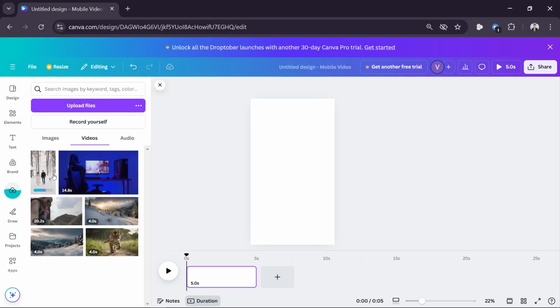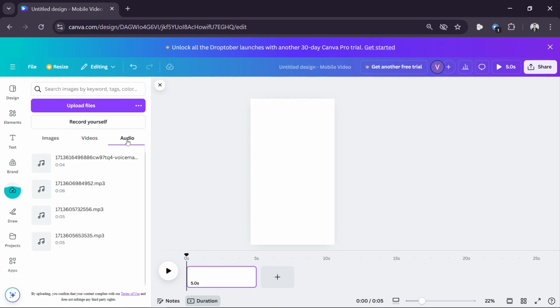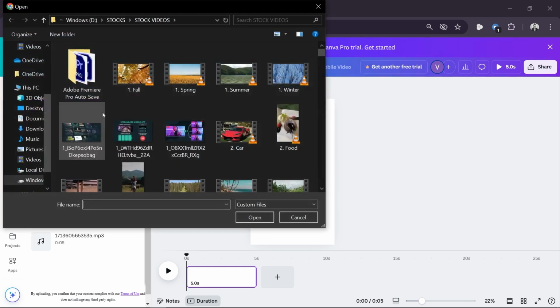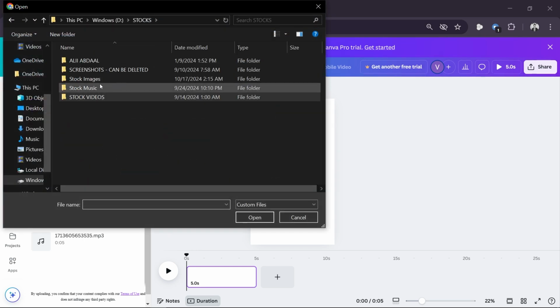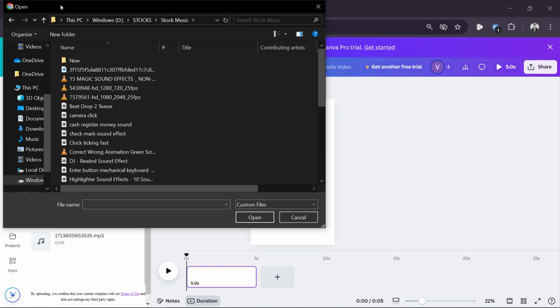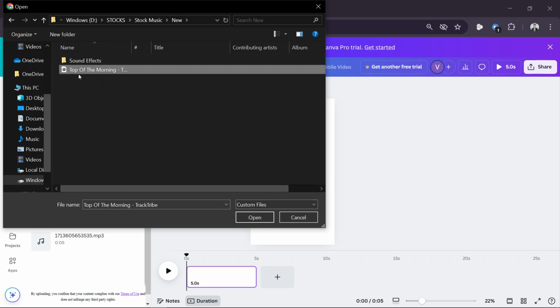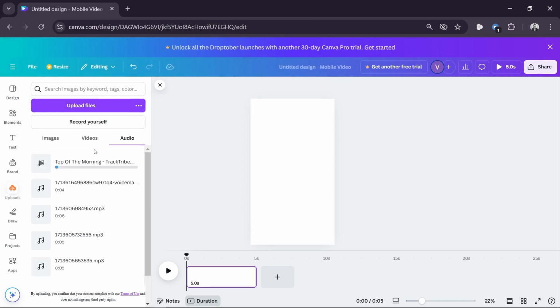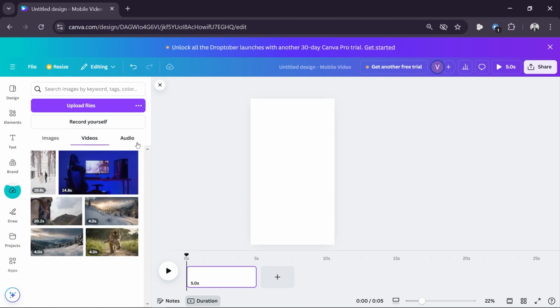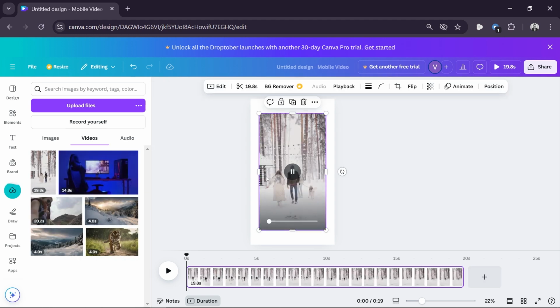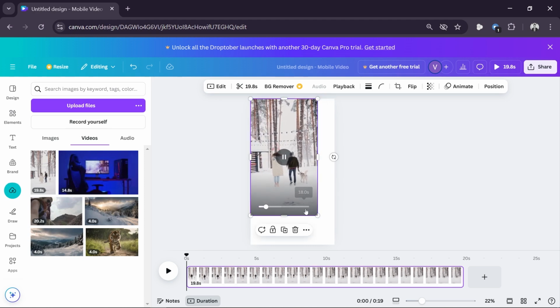Now while you are waiting for the video to be uploaded, I want you to head to the audio and then click upload files again. So we're going to look for the music that we want to add. Now I'm just going to go ahead and choose this one, for example, click open, and then we're going to wait for both of them to be uploaded. So our video is ready. I'm just going to click it once and it is going to be added here automatically.